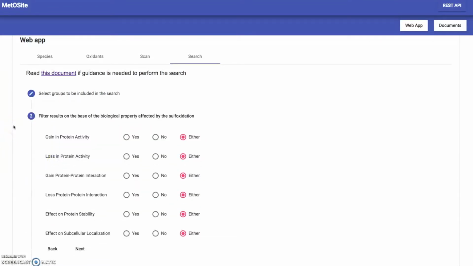The next step is to filter results on the basis of the biological property affected by the sulfoxidation. To this respect, we have considered 6 properties: gain in protein activity, loss in protein activity, gain of protein-protein interaction, loss of protein-protein interaction, effect on protein stability, and effect on subcellular localization. For each of these properties, we can mark yes, meaning that such property has been observed for all the methionine sites we intend to recover from the database.